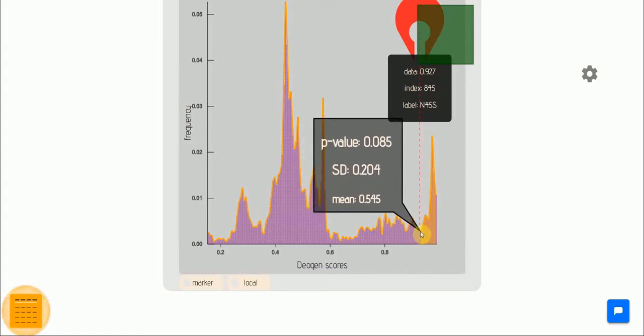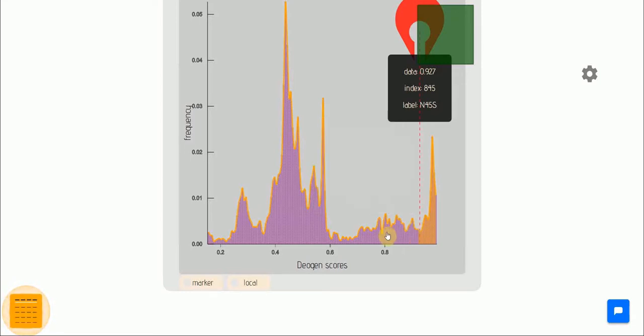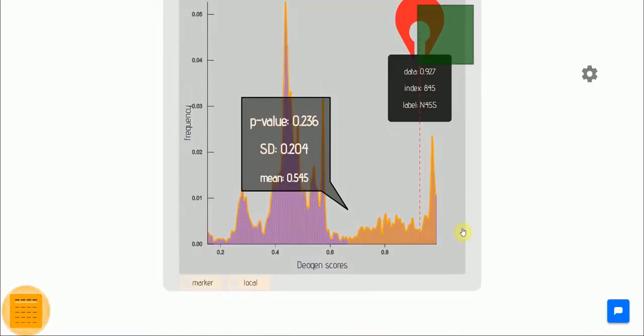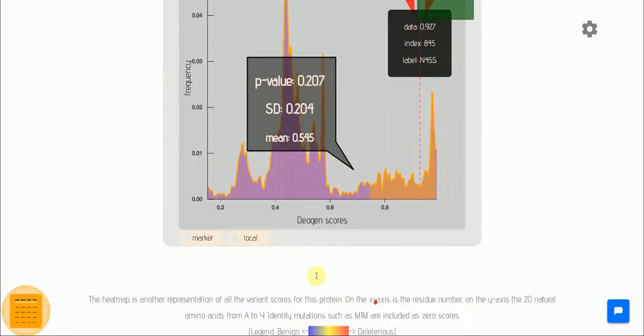We have an area under curve of 0.085. You also have information for the standard deviation of the graph and the mean. They don't change, but the area under curve will change as you move along the graph. And this can be useful for you to indicate how significant that mutation is.